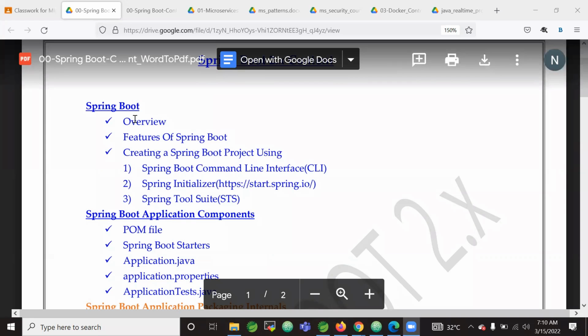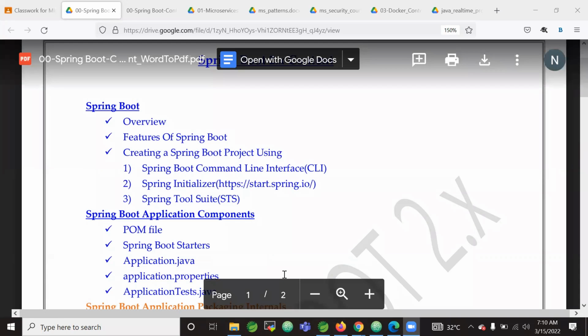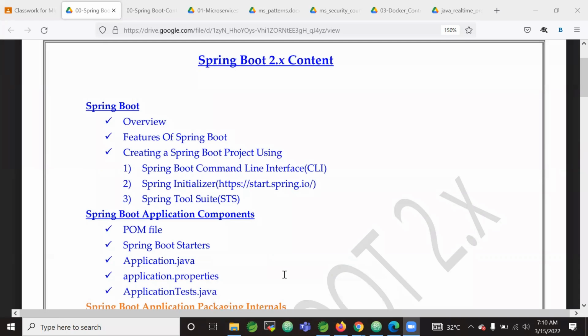Sorry guys. Though we have a Spring framework, why do we need to use Spring Boot? That's the interview question.